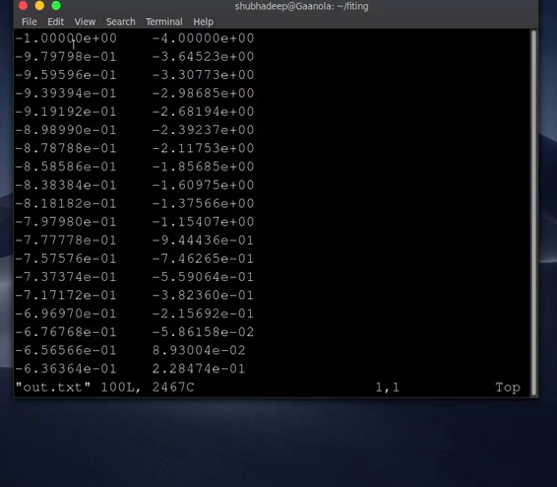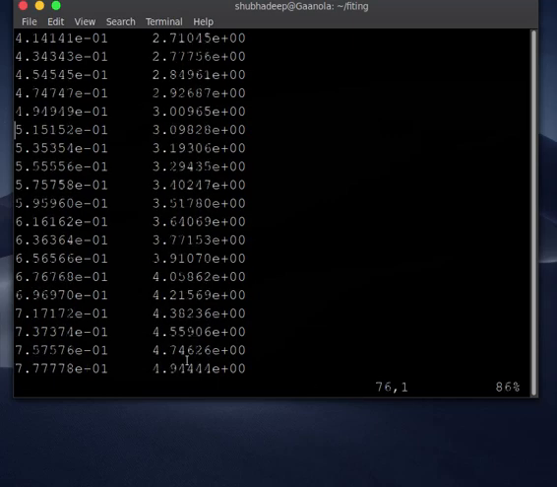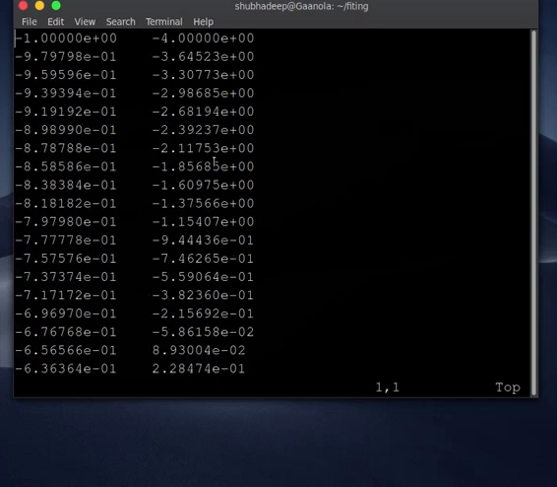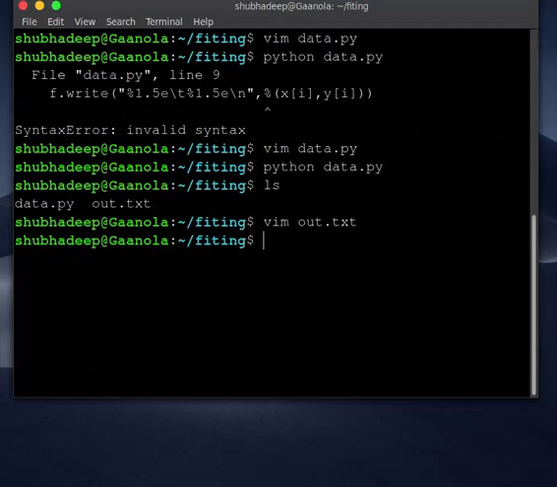You can see that the first column contains x, which is -1 to +1, and you can see that this is the function. The second column is the y value, and the first column is the x value. Now I want to write another file for polynomial fit. For that, fit poly, this is just a name, that's all. Again fitpoly dot py.